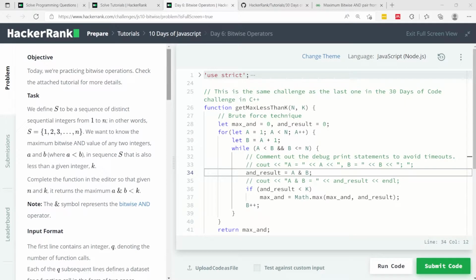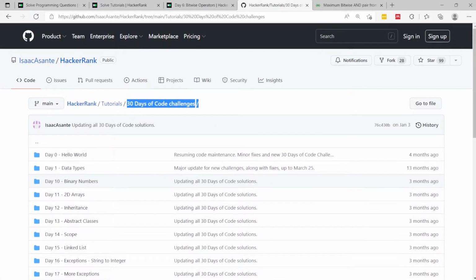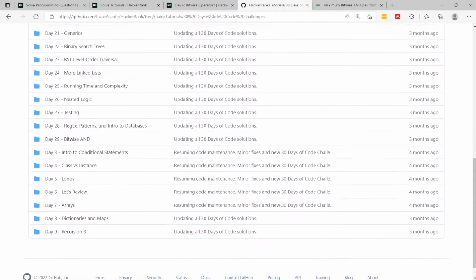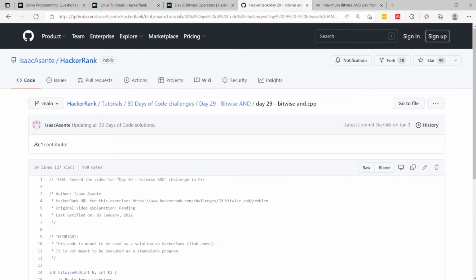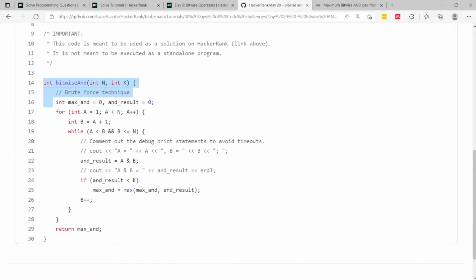This challenge is called Bitwise Operators. This is a duplicate from another challenge that I did in C++ for the 30 days of code challenge. So if I go here on my GitHub, you see I have HackerRank tutorials, 30 days of code, and then I scroll down on day 29, I have this challenge. It was called Bitwise ANDs. And if I click on this, this is in C++ and I have this HackerRank solution.